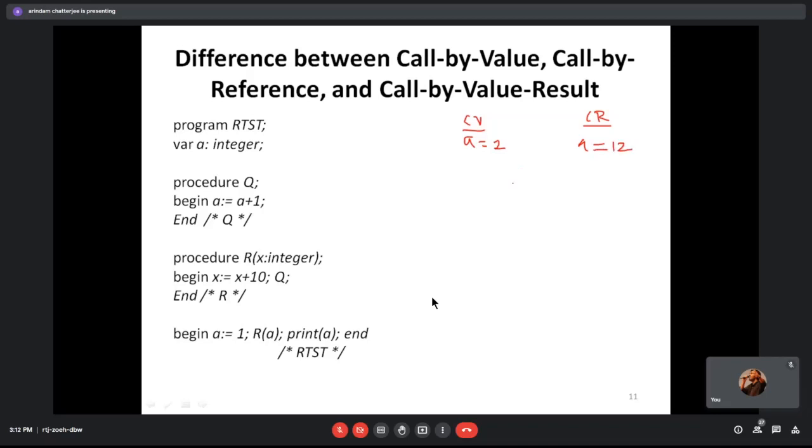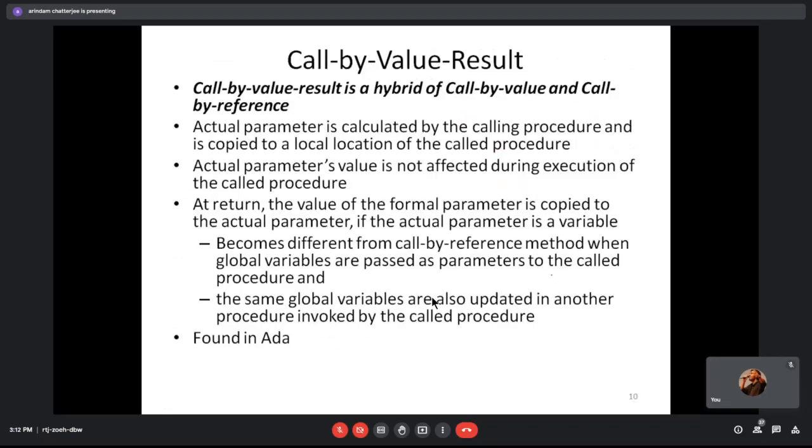Now let us see what is the value for call by value result. The actual parameter is calculated by the calling procedure and is copied to a local location of the called procedure. The actual parameter's value is not affected during execution of the called procedure. At return, the value of the formal parameter is copied to the actual parameter if the actual parameter is a variable.